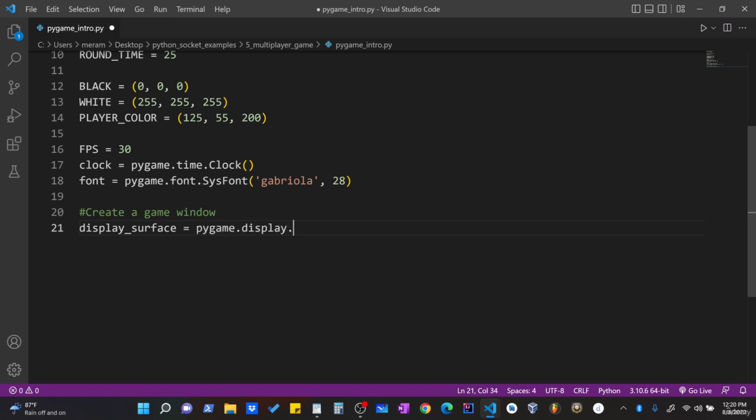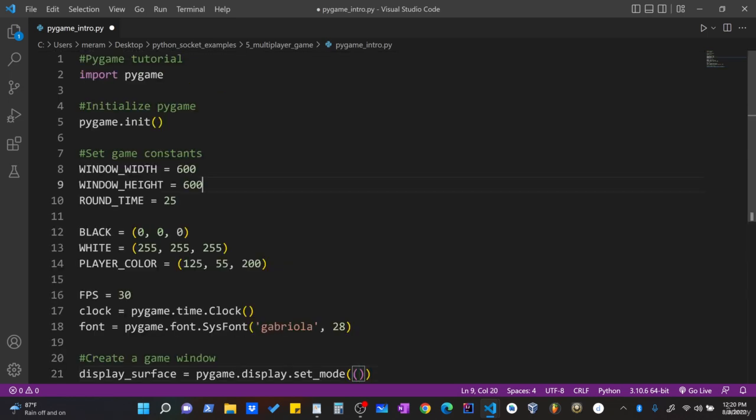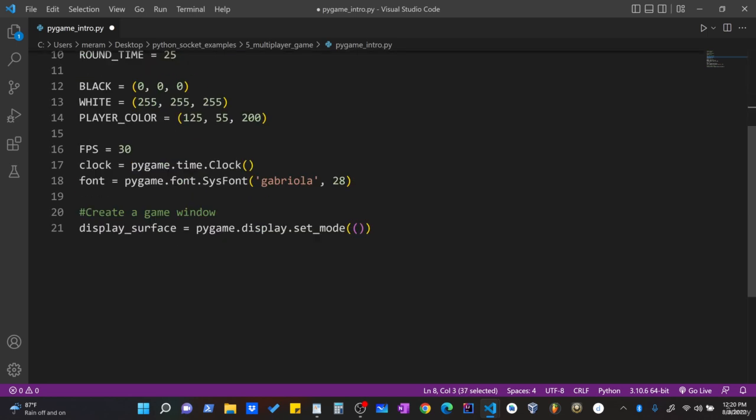So pygame.display. And now the first thing we have to do is set its mode. Here, as a tuple, we have to specify the width of the window and the height of the window, or the width and height of the surface. Well, we have some constant variables here to control that, so we have window width and window height. So we'll pass those in. We'll say WINDOW_WIDTH, comma, WINDOW_HEIGHT.